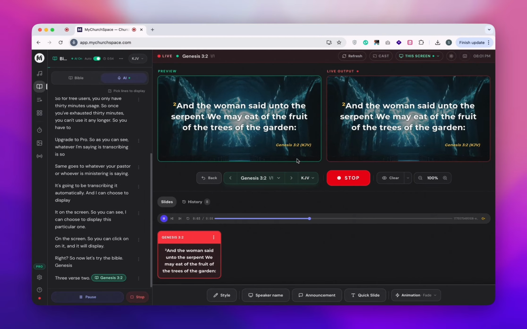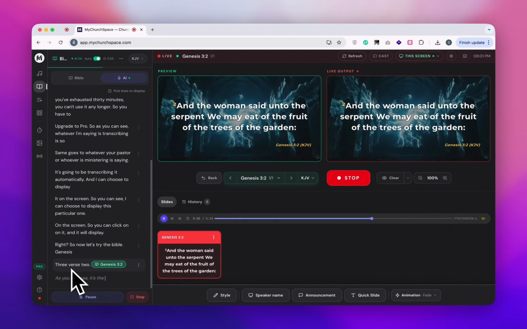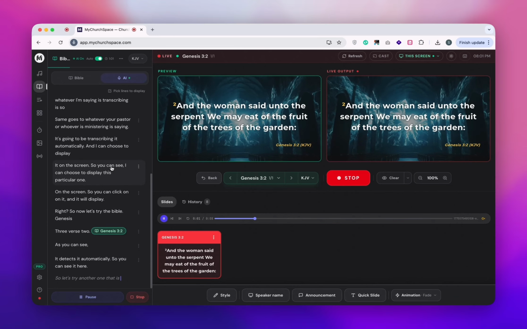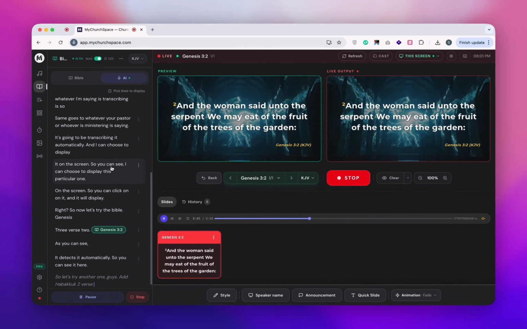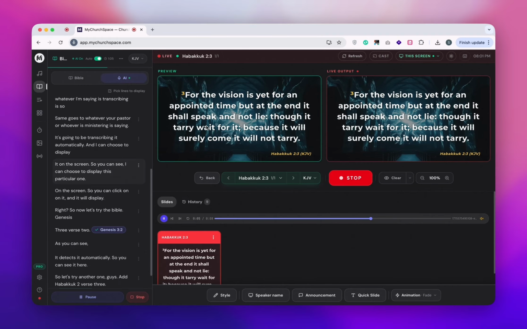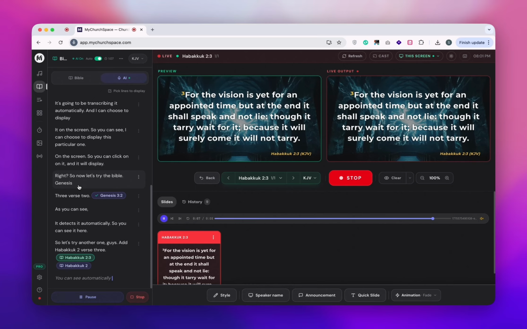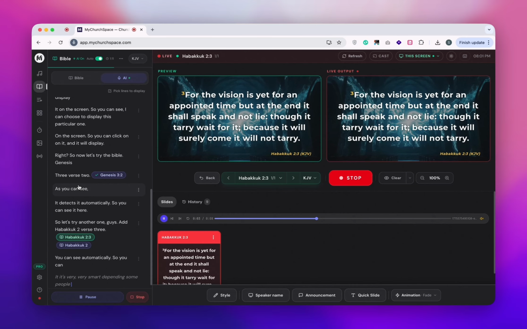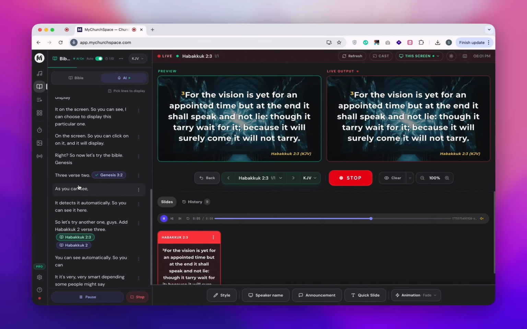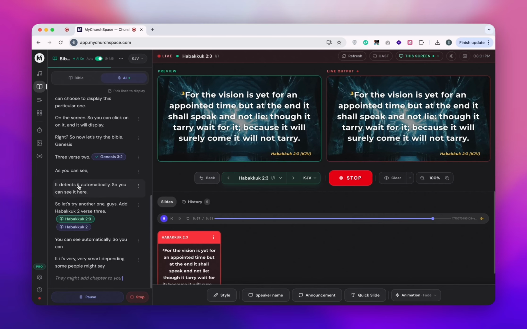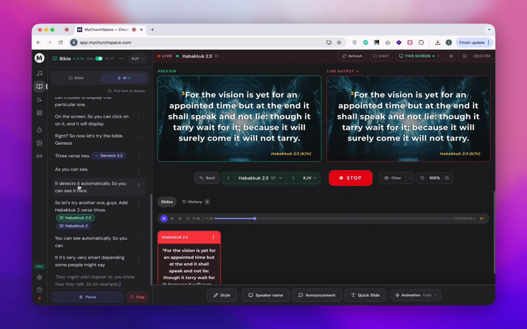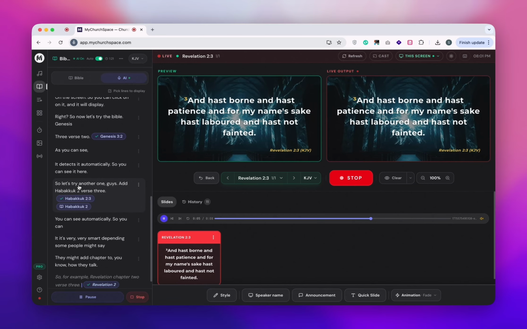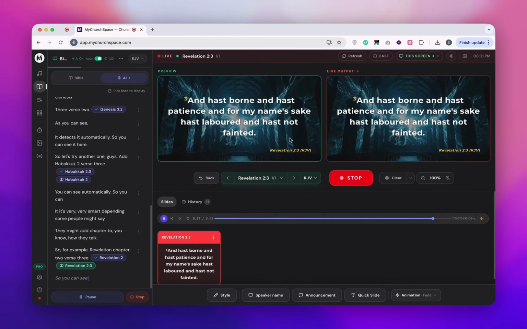As you can see, it detects it automatically. So you can see it here. So let's try another one, that is Habakkuk 2 verse 3. You can see automatically, it's very, very smart depending. Some people might add "chapter" to how they talk, so for example, Revelation chapter 2 verse 3. So you can see automatically it's very, very fast.